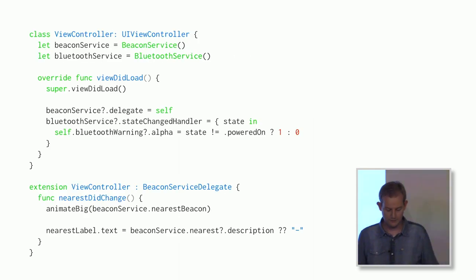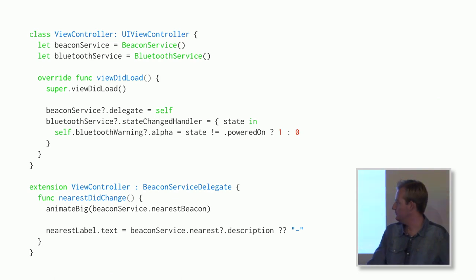And this is the view controller as I implemented it. It has the two services, and then in viewDidLoad, it does all the setup. It registers itself as a delegate to the beacon service and sets the handler on the Bluetooth service. When the Bluetooth state changes, it updates the UI, and when the nearest beacon changes, it does an animation and updates the text label.